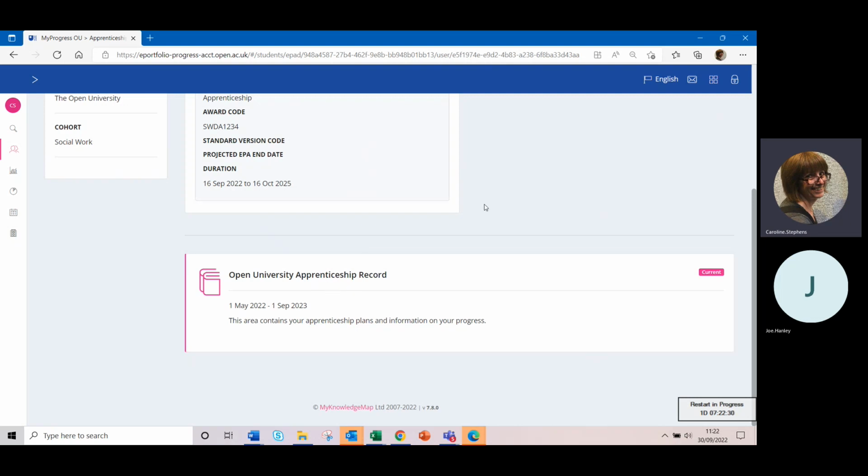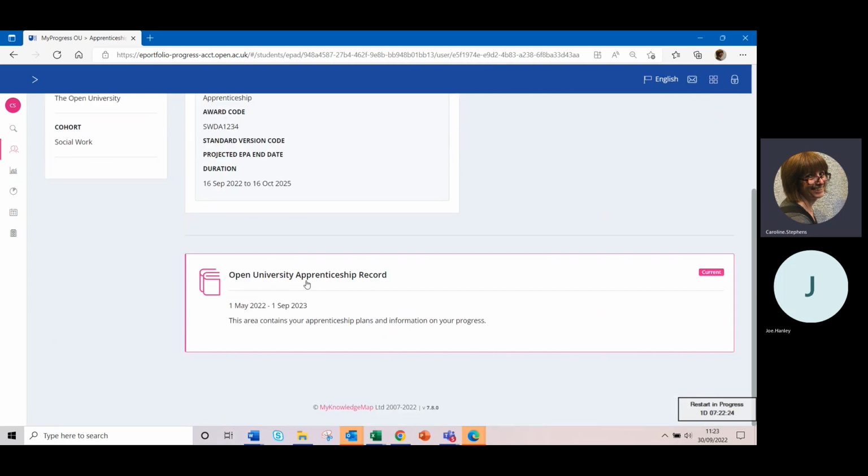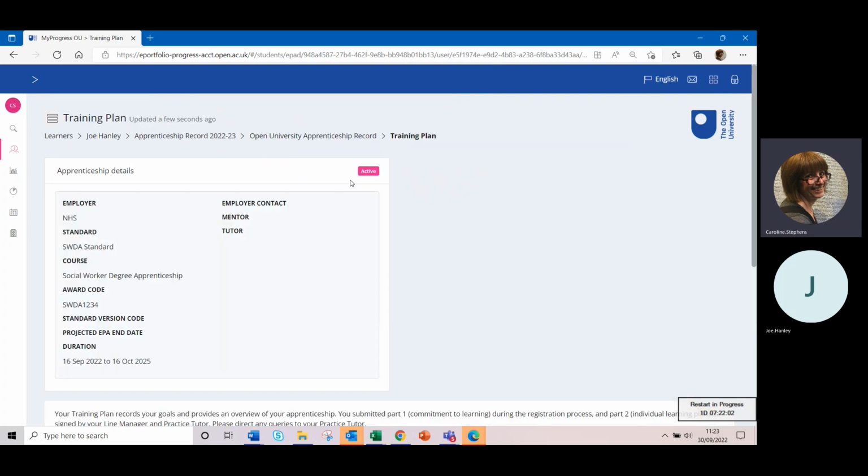Each practice tutor will use the system in a slightly different way, and my preference is to scroll down and find the record. If I click there, I can see the options that are available to me. And don't forget, the Getting Help icon is a useful area for both you and your apprentice. So to complete the training plan or ILP, I click to open it.